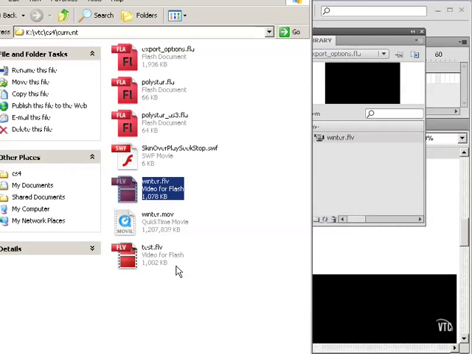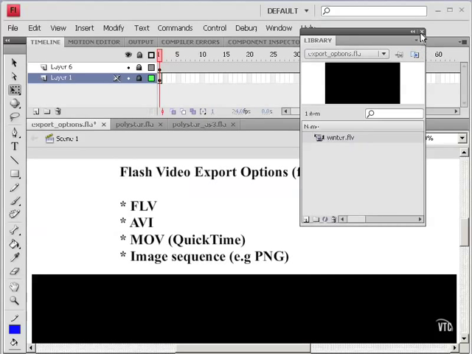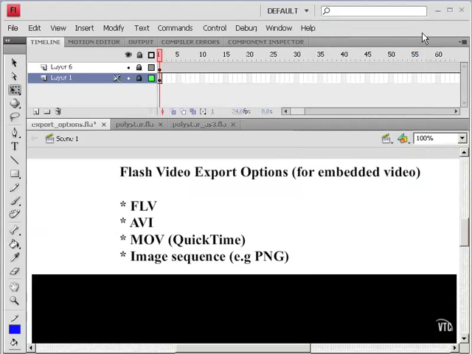And here's our Test FLV. It's essentially the same as our original in this case. But if you had an FLA and you had an FLV in the library but you didn't have it on your disk, this is a way that you can get it out of the library and onto your disk. So I'll just close the library.